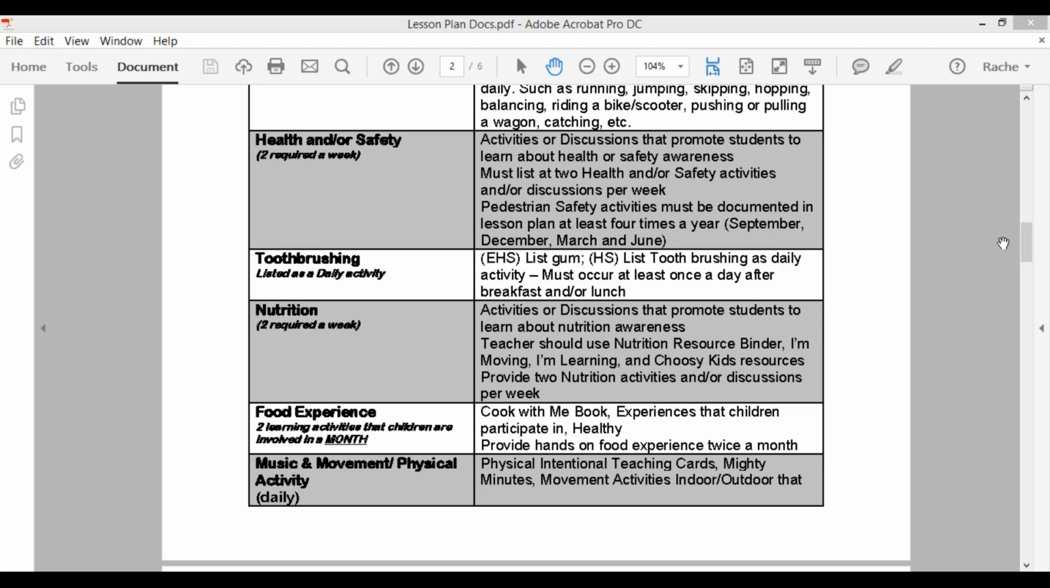The next part is talking about toothbrushing. We brush our teeth every day in our classrooms. The children do, and we promote independence because we eventually want them to be able to get their own toothpaste and so forth. It's best practice to do it 2 times a day, after breakfast and lunch. However, at least do it once, and make sure it's on your schedule and that you are doing it consistently every day. And it's listed on your lesson plan.